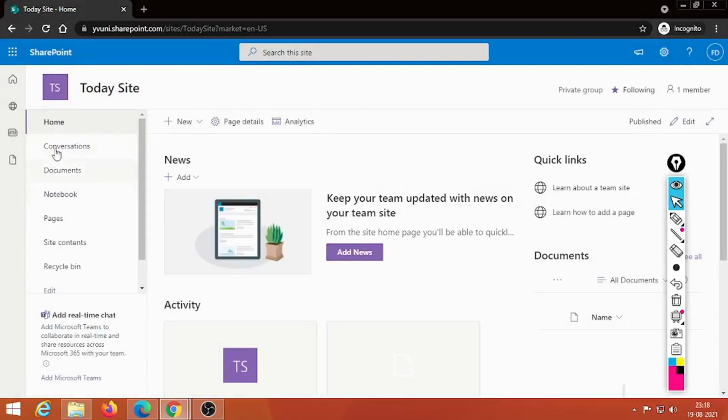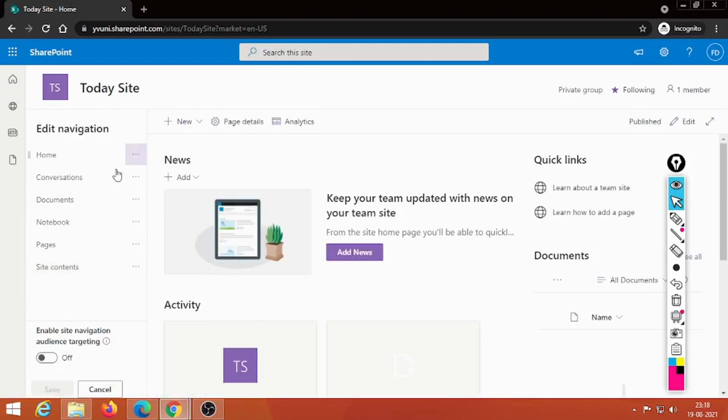So we have the menu here, right? Here we have conversations, documents, notebook, pages, site contents, and so on. If you would like to edit, just hit edit. It is showing everything here. You can change it, move up or down, remove, or whatever you want. But you don't need to do all those things here, because this is mostly used for files or data storage and sharing. So why should we waste our time?